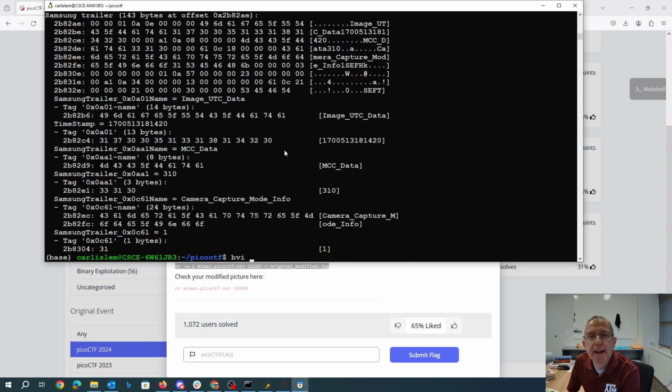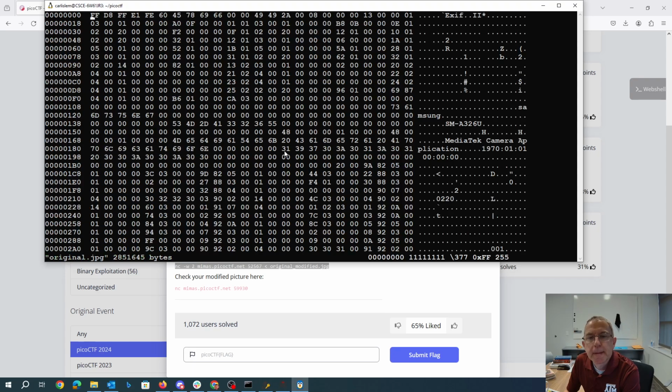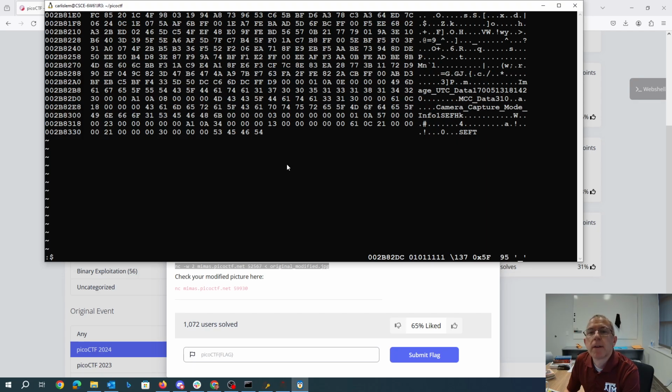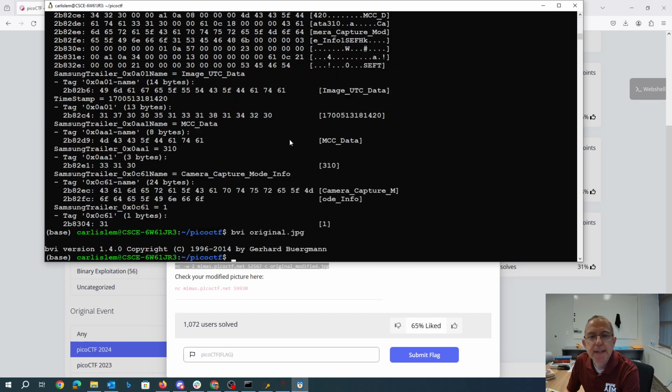So I'll use a binary editor, and go to the bottom of the file. There it is. So there's the 3-1. So we're going to say 30, which is the hex for 0. So we'll change all of these to zeros. And this last one we're going to change to a 1. So that'll be 1 millisecond after midnight 1970, January 1st.